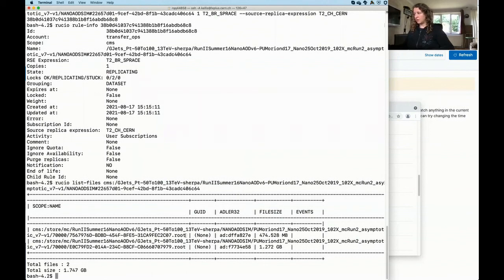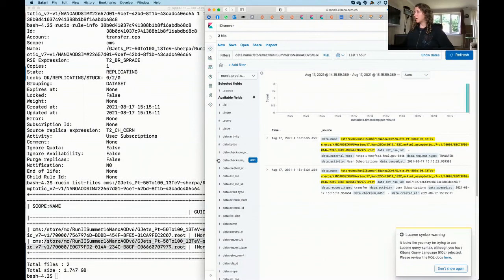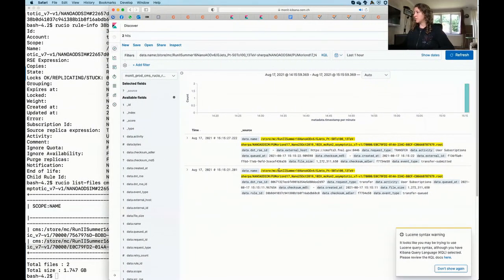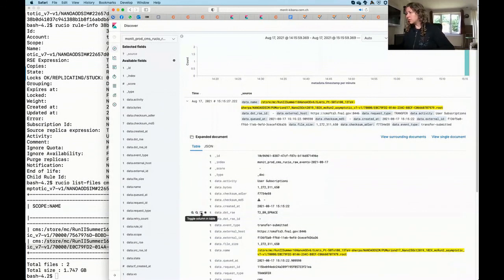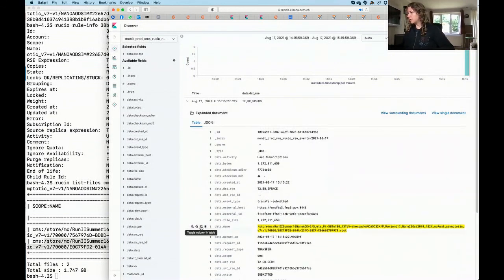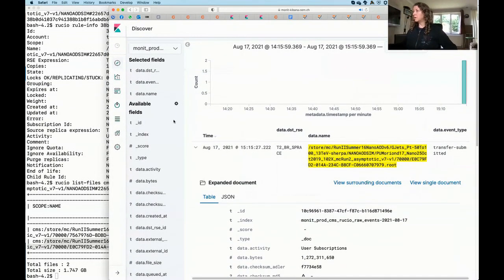They are root files. And I'm going to use this full name to search in the Kibana monitoring and see whether our file has been submitted. And I can see that it has been submitted. You can see the destination RSE is SPRACE. If I make this a little bit bigger, maybe it's easier to see.